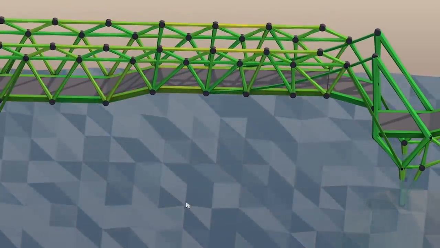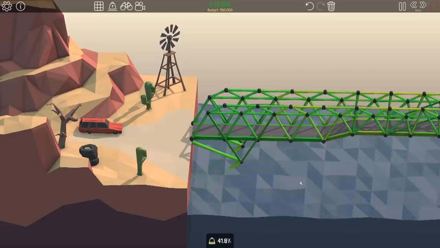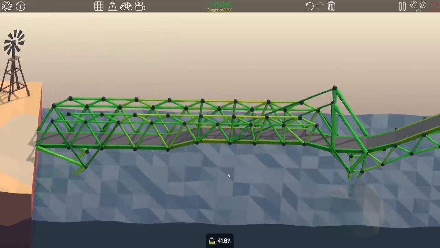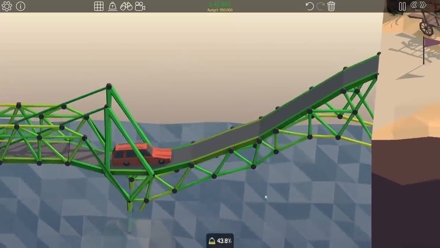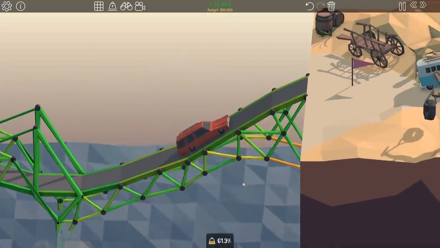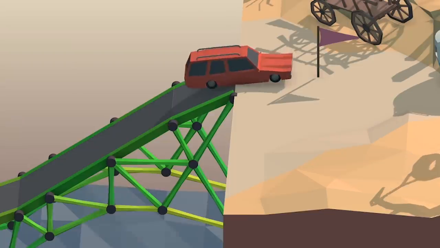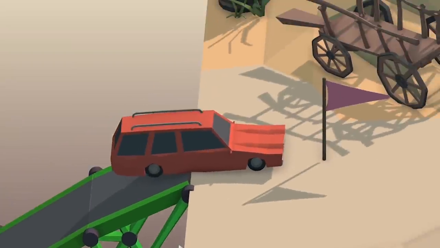Down she goes. As long as it holds together now, which is a big if, and the red car can make its journey, we'll be doing good. So far, so good. Please don't break now. I think it's okay, and it should be able to make it up this even. Hopefully. Please do. And... oh, are you kidding me?